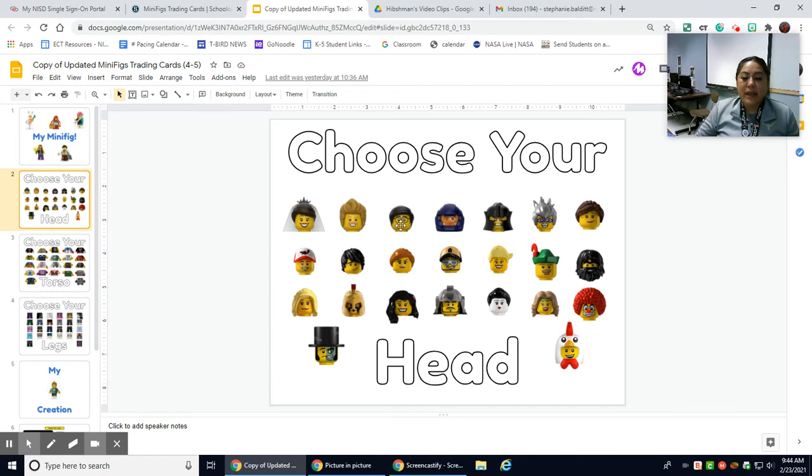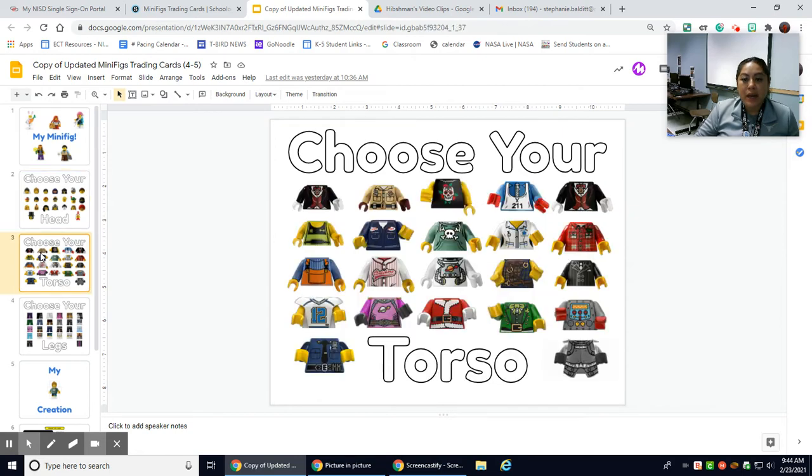So be creative. I want you to definitely let your mind go wild. Don't be shy. This is your time to explore that creativity. So here are some heads that you would choose from here at the top. Again, there's not all of the Legos. I totally understand that, but there's just a few that you can actually go through and choose from. So this one's kind of cool, right? He has two faces.